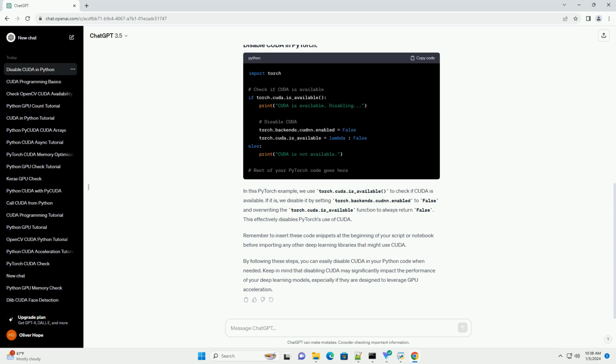Remember to insert these code snippets at the beginning of your script or notebook before importing any other deep learning libraries that might use CUDA. By following these steps, you can easily disable CUDA in your Python code when needed. Keep in mind that disabling CUDA may significantly impact the performance of your deep learning models, especially if they are designed to leverage GPU acceleration.